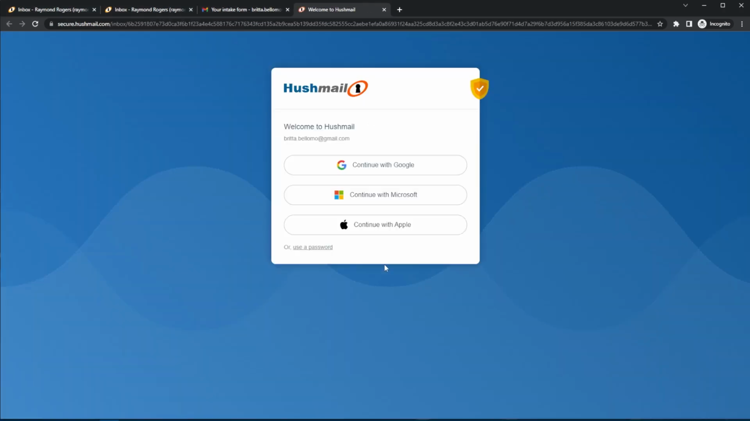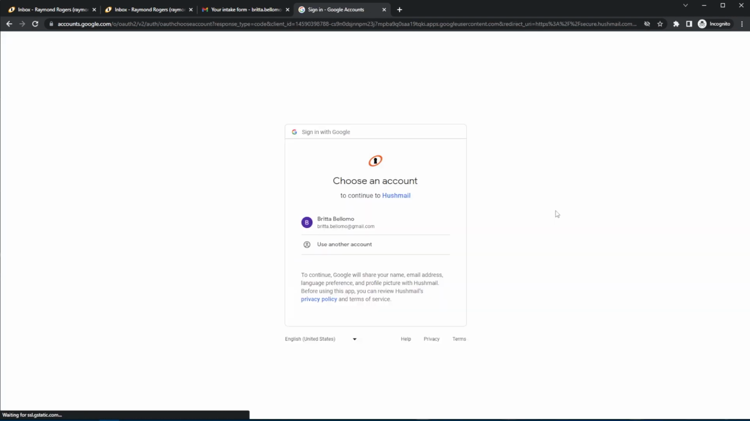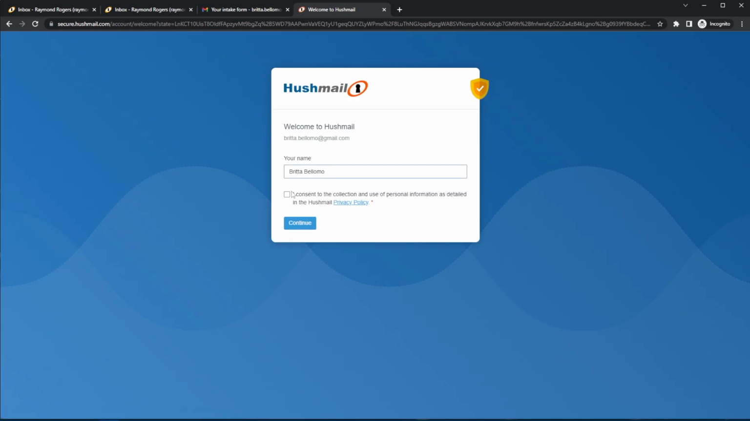Here we're prompted to access the message securely by continuing with Google, Microsoft, or Apple, or they can create a password. We'll go ahead and click on Google. Select the account. And there we go.